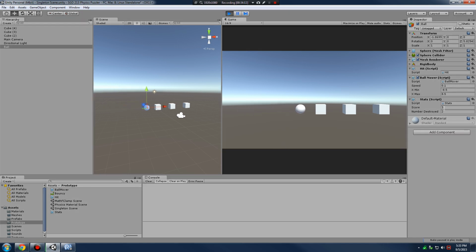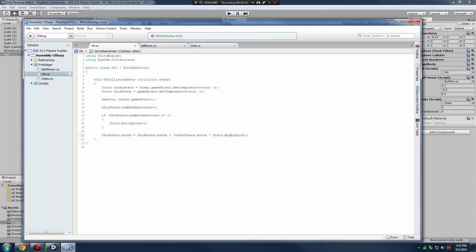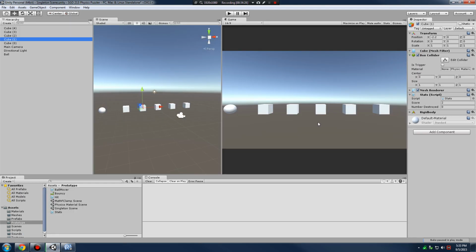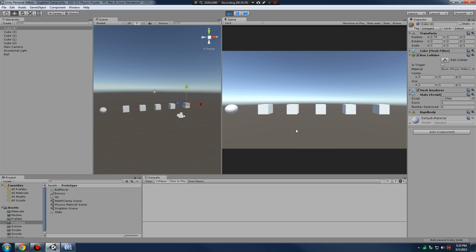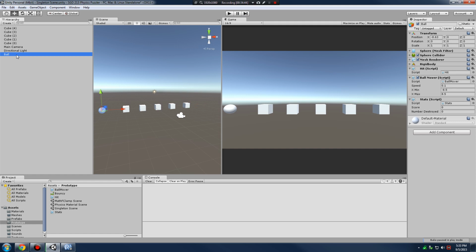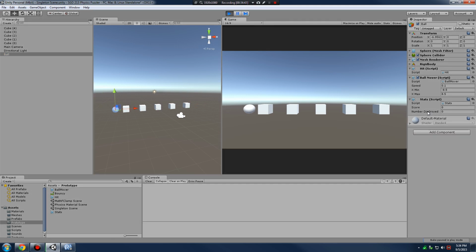Score 1. I've got 3 points. Boom. Boom. Boom. And there you have it. All right. Let's see if this is what we wanted. Why don't we just set all the scores back to 1? So all the cubes are now worth 1 point. Now we can check our math a little bit more. We've killed 1. We've killed 2. Let me select my ball again. So we destroyed 1. We destroyed 2.